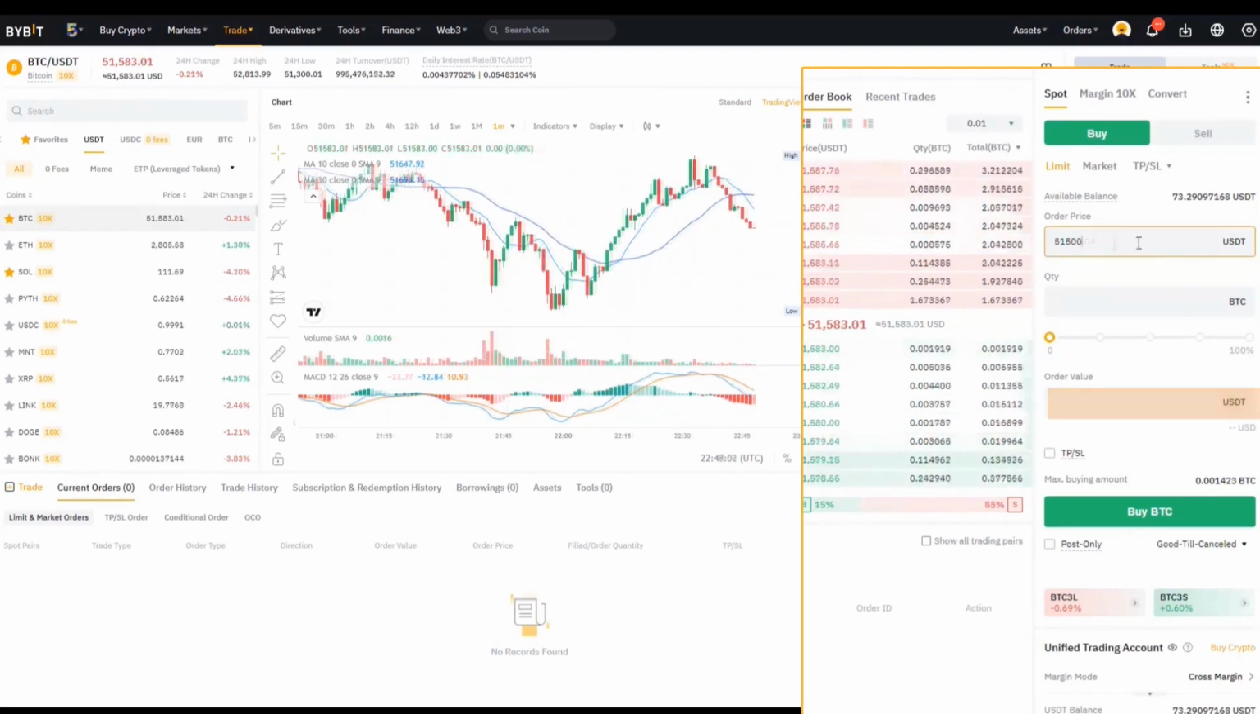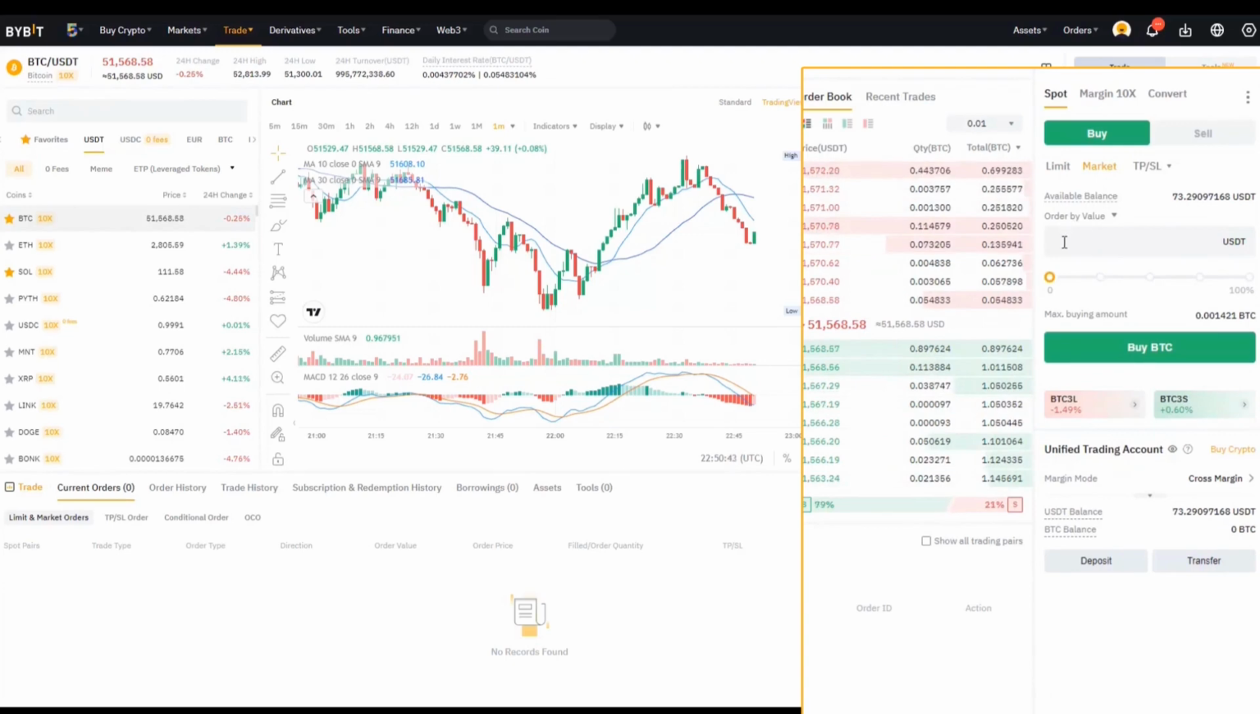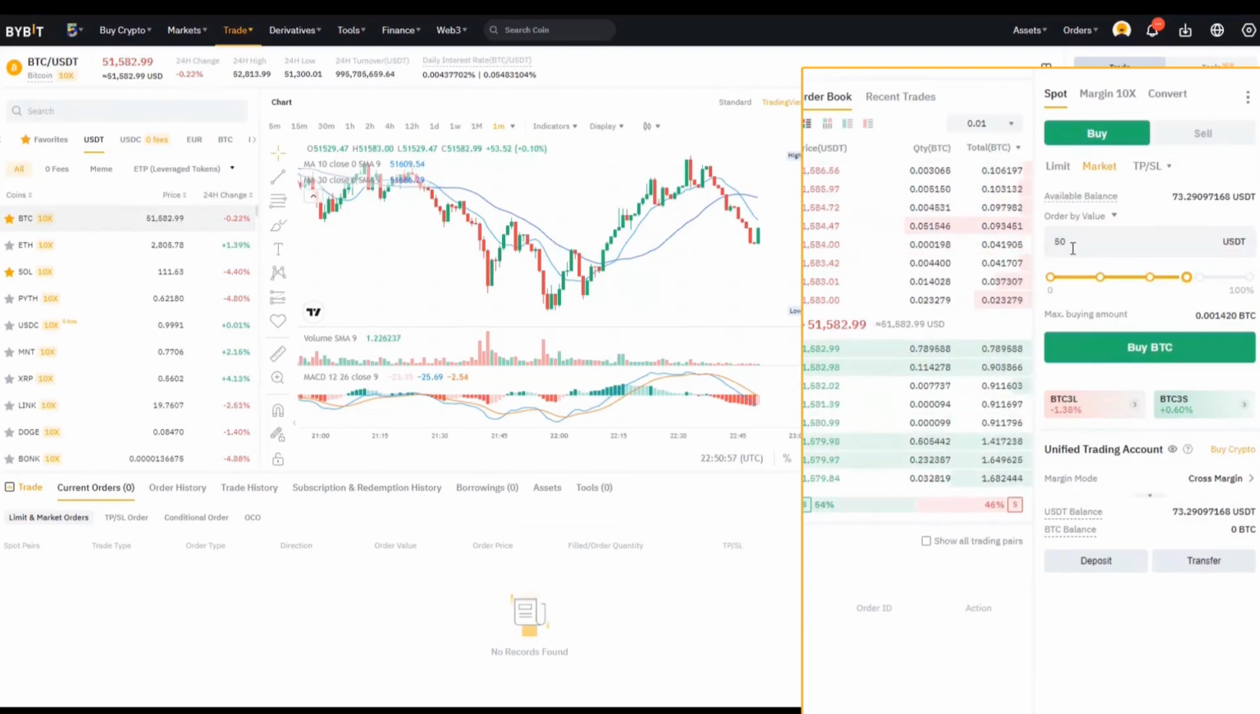Here, you can enter the value of the order in dollars that you want to use in the trade, or you can write the amount of BTC you want to use in the trade. You can also use this percentage bar to choose how much you want to invest in that trade. The second type of order is using the market price. In this order, you cannot choose the price at which you want to enter or exit the trade. Here, you just enter the amount of dollars you want to use in the trade, and it is automatically executed at the market price.